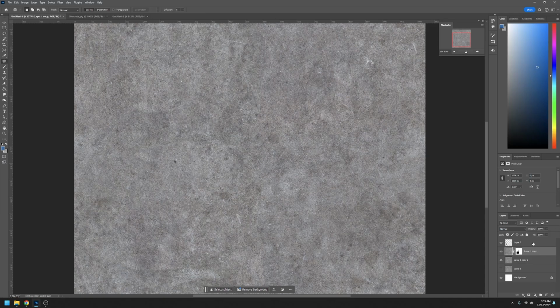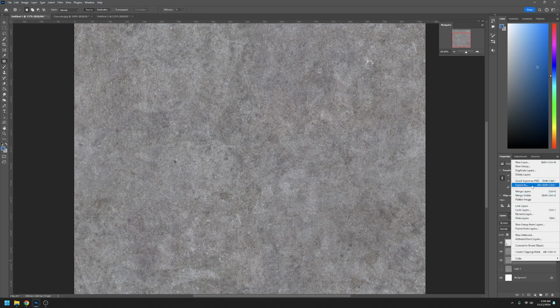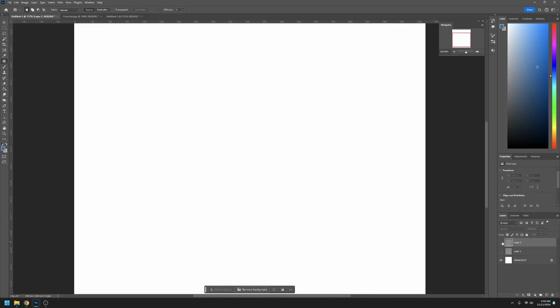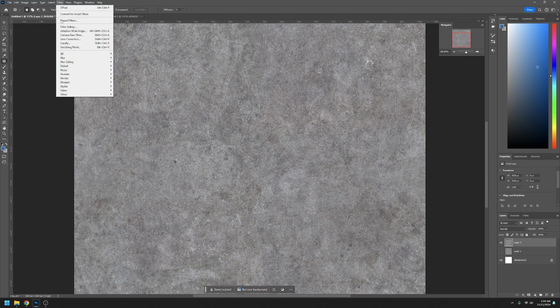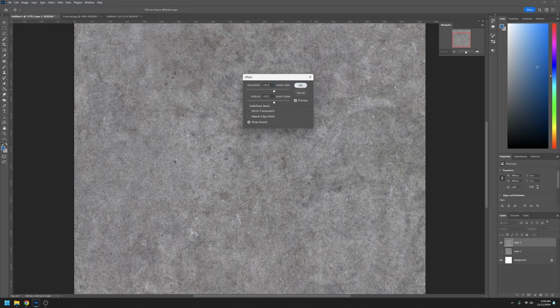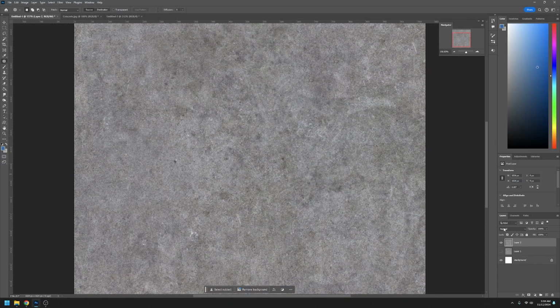Once we're all done, what we do need to do is merge all of our fixes into a single layer. So I'm going to merge those layers. And we do need to do another offset. So I'm going to do a filter, other, offset again to make sure that I'm flipping it back around. Did that work? Oh, I guess it did. I guess I did that big erase, so it wasn't super obvious.